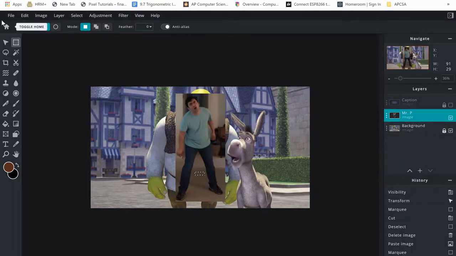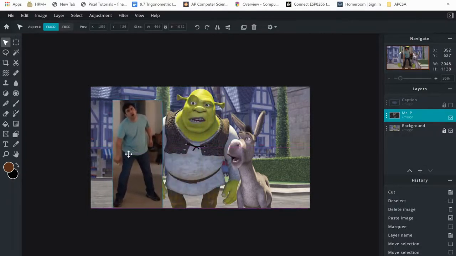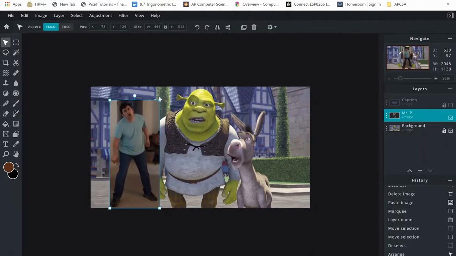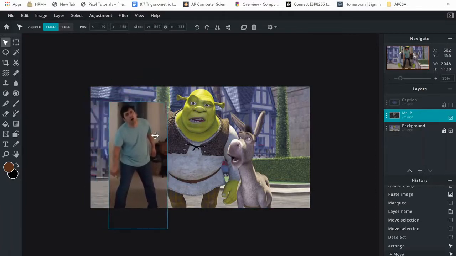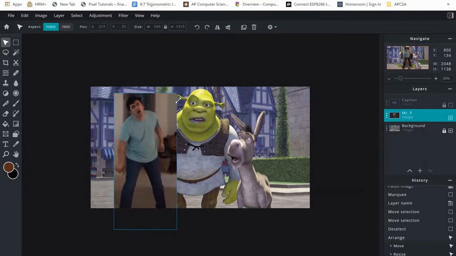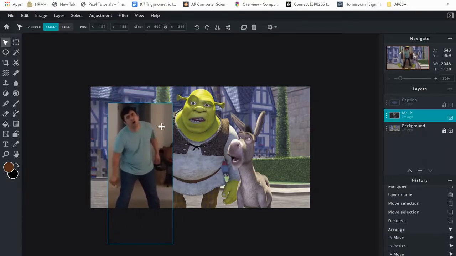Now, this doesn't look good. So I'm going to take this and I'm going to reposition myself to be next to Shrek. Something like that. You can try to get the size right.